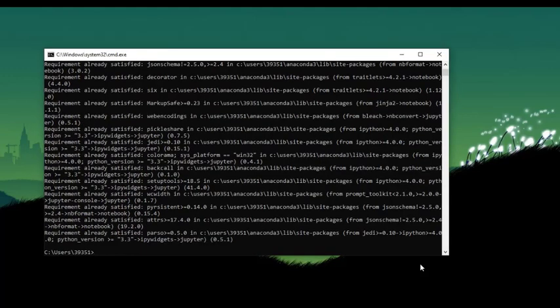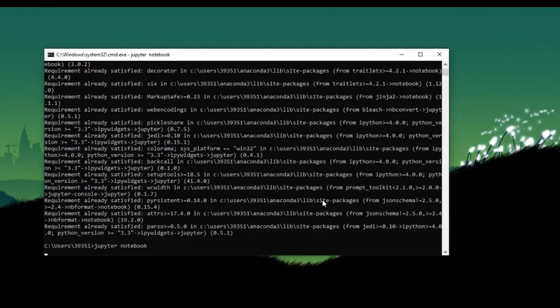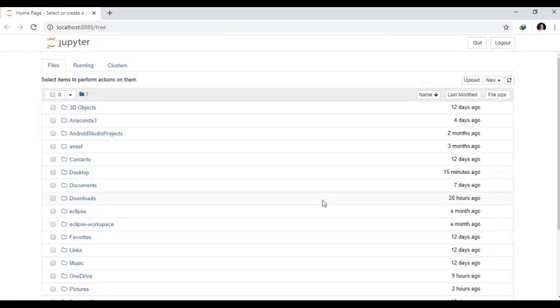And now if you want to run Jupyter Notebook, you can simply say jupyter notebook. If you press enter, we're going to have the Jupyter Notebook opened, and here you go.